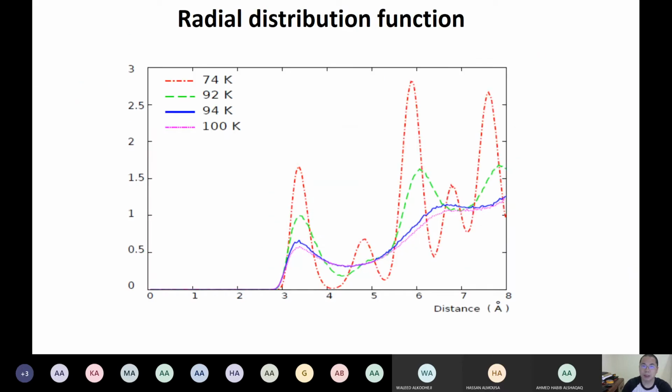We also need the radial distribution function. You will see if it's crystal, like temperature 74, the red dashed line, the radial distribution function touches almost 0. Another one, 92, is a little bit lower, but it's different from the other two. If it goes to liquid, it will be very different. Doctor, what is the y-axis? The y-axis is the radial distribution function.